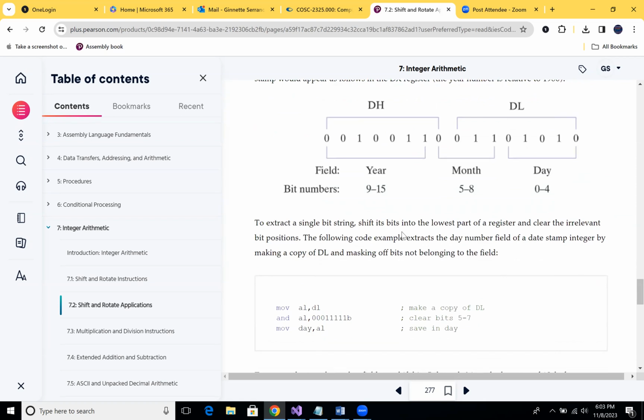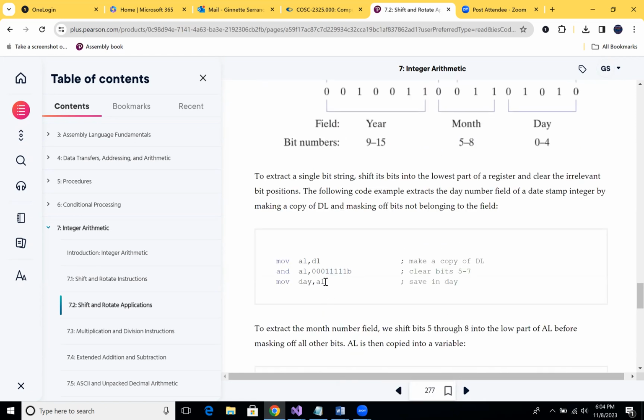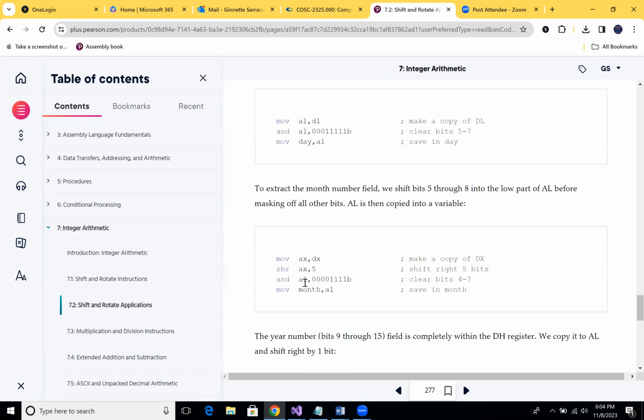Let's see, to extract a single bit string, shift its bits into the lowest part of the register and clear the irrelevant bit positions. So this is the code to actually do that. They make a copy of DL, then clear bits 5 through 7. This is doing the AND. Remember when we do an AND with the zeros, it clears those bits out. And then they save AL into day. Whatever's left is the day. So go ahead and run that code.